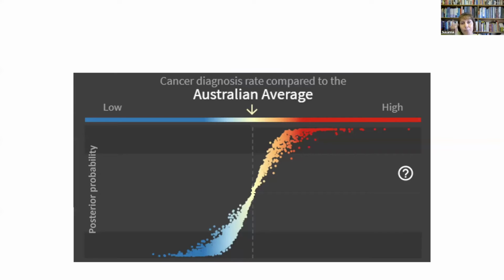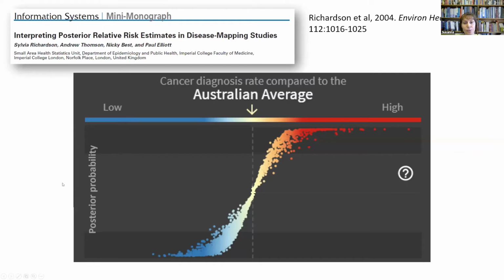So initially we considered plotting the posterior probability of an estimate against its SIR. And SIR here means standardized incidence ratio. The SIR is shown on the x-axis and it has that diverging continuous color scheme from red to blue, and pale yellow represents the national average value. And the posterior probability here is shown on the y-axis. We do have slightly darker shading, it's fairly subtle, behind those with the posterior probability of being above 0.8 or below 0.2. And those cutoff values were determined by work from Richardson and others.